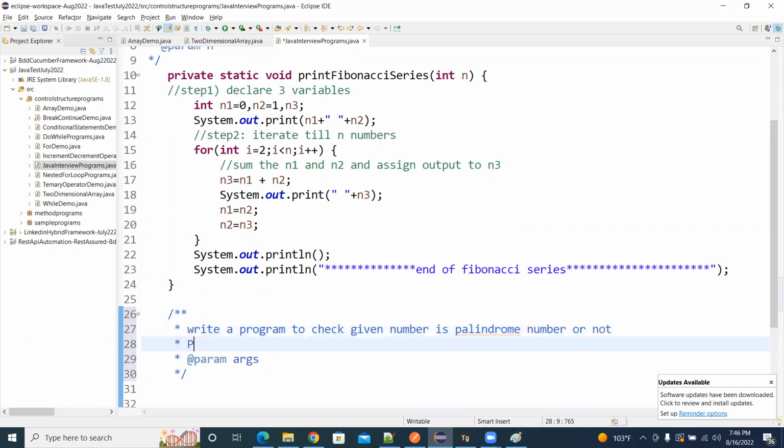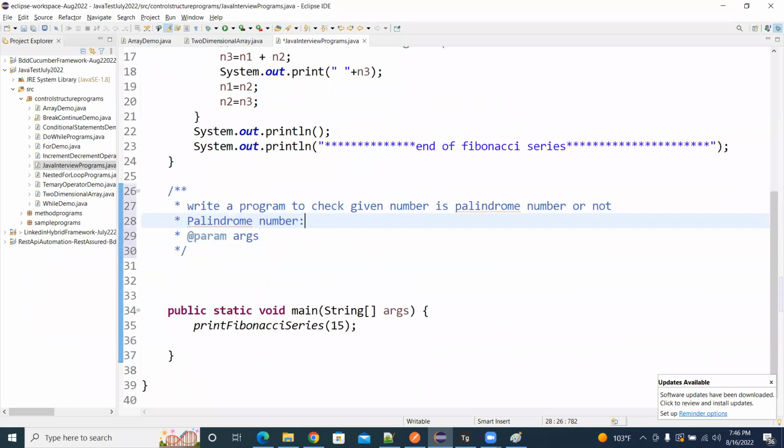So what is a palindrome number? What is meant by a palindrome number? Palindrome number means you will give one input number. That number, you reverse it. After the reverse, you will get the same as the initial number. Then that number is called a palindrome number. So first you reverse the given number. If the reverse number and the initial number are both the same, then that number is a palindrome number.